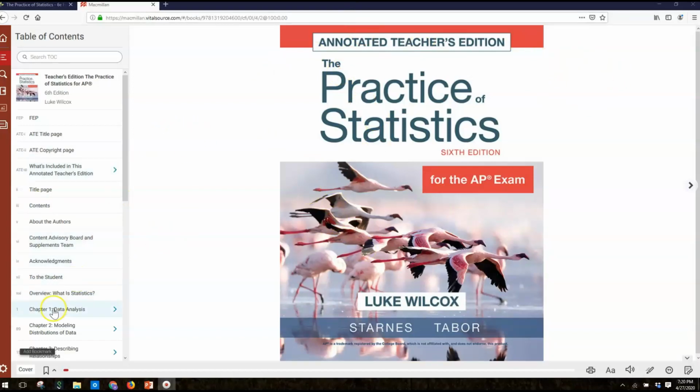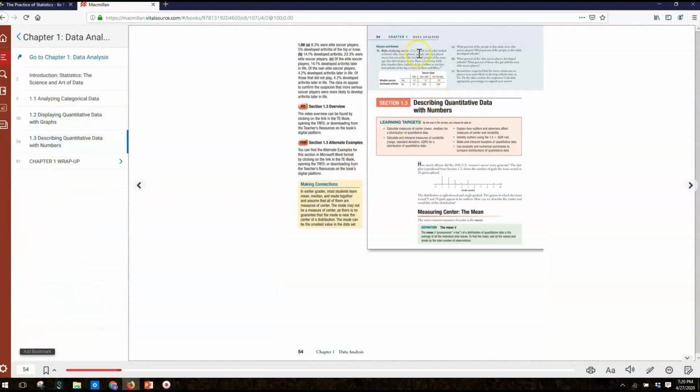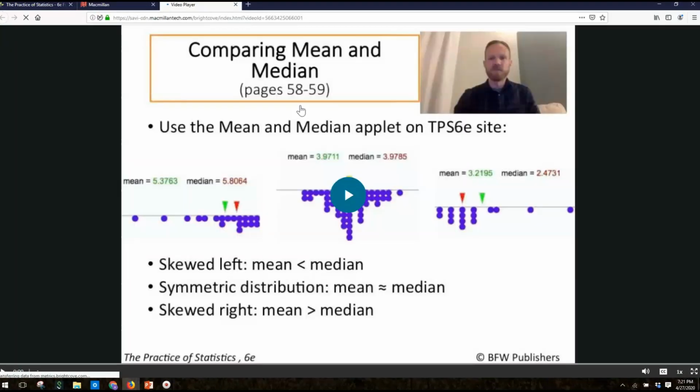Let's just take a quick look at Chapter 1. Let's go to Section 1.3. When we're here, as mentioned previously, the beauty is that exactly at point of use, you can click on the buttons and have, in this case, the video open up.